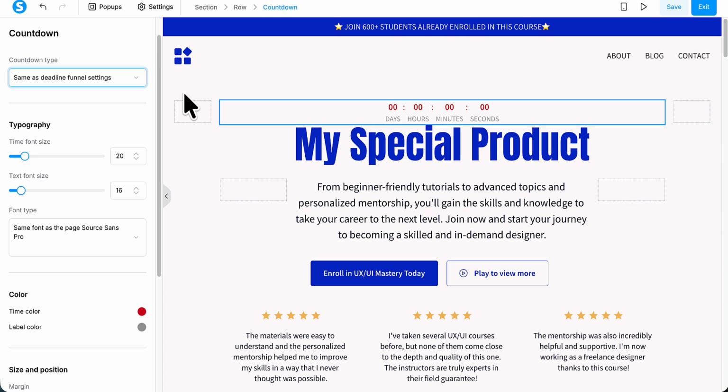This is to see a consistent experience. Now it's important to note as well that if you haven't configured the deadline funnel settings, this option will not work correctly. So that's why it's best to stick to the main 3 modes unless you're intentionally using a funnel level deadline.